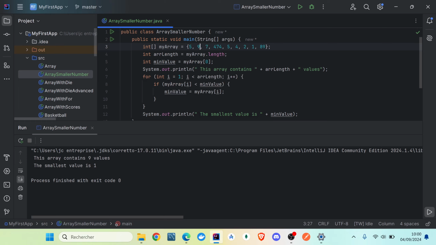Is 9, sorry, smaller than 5? No. Is 7 smaller than 5? No. Is 474 smaller than 5? No. Is 5 smaller than 5? No. Is 4 smaller than 5? Yes. At this point, in min value, we will have 4. Is 2 smaller than 4? Yes. So each time I'm going to hit a smaller value than my min value variable, I will rewrite the new value of my min value.